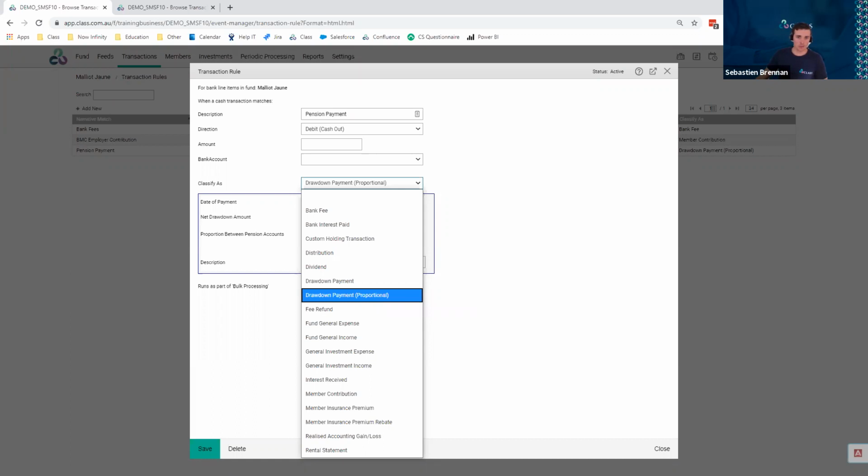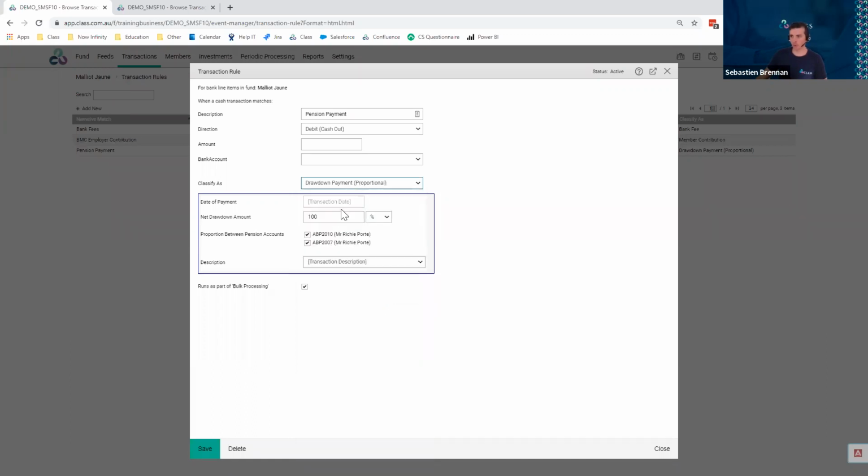There's another question, how to create a transaction rule for pension drawdown equally to members, from Harish. Well, you use the drawdown payment proportional, you select the pension accounts which you want to match off, and it will apply, as I said, the minimum or a specified amount if you've created a pension review.